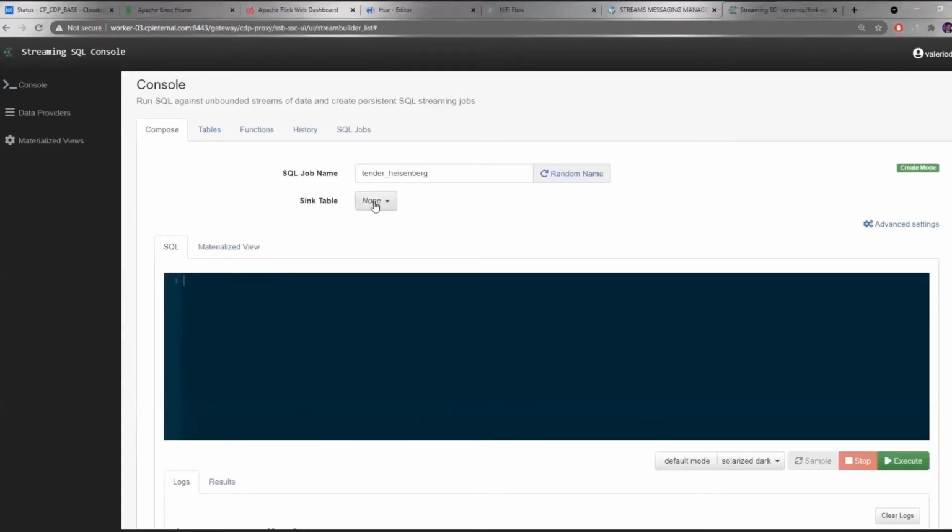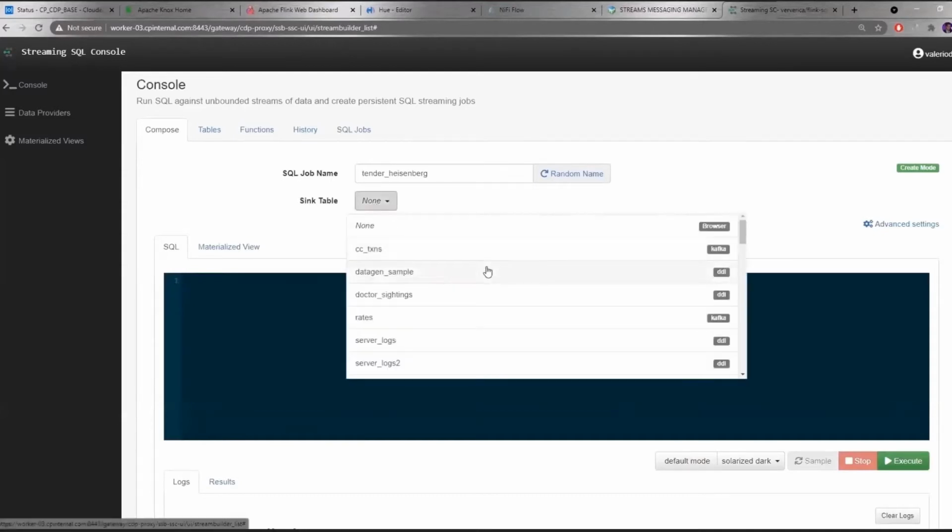We have a sync, which right now is set to none, which means that if you run a query now, the results will be displayed as a sample on the screen. However, we can actually select different types of sync, like Hive tables, Kudu tables, Kafka topics, and so on. And we're going to see different examples of this during this day.